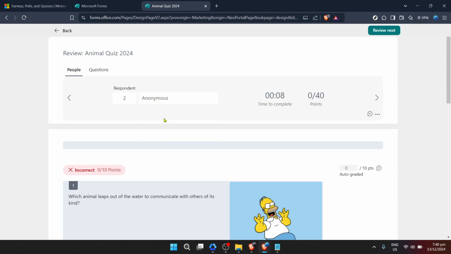This feature is particularly useful for educational quizzes where you might want to review the answers for studying or clarification purposes. Remember, the ability to view and review answers depends largely on the permissions set by the form creator. If you're having trouble viewing your responses, it might be worth reaching out to the form's creator to check if they can provide you with the access you need.